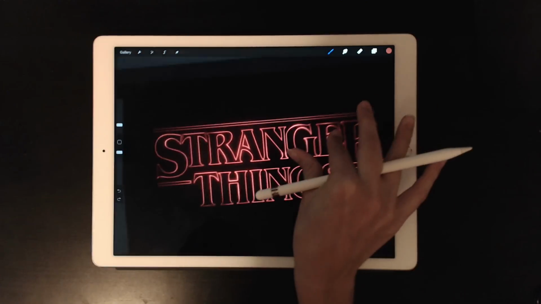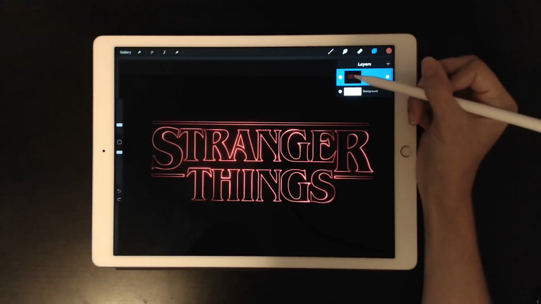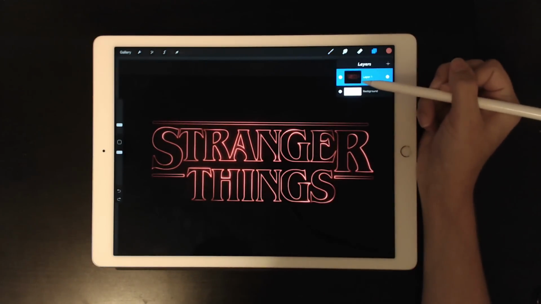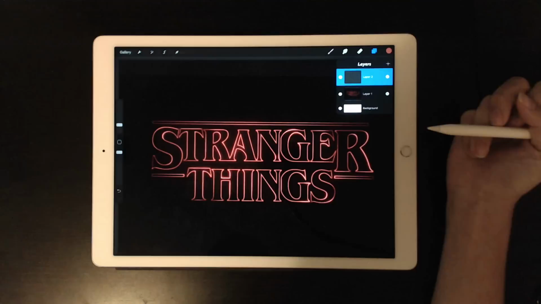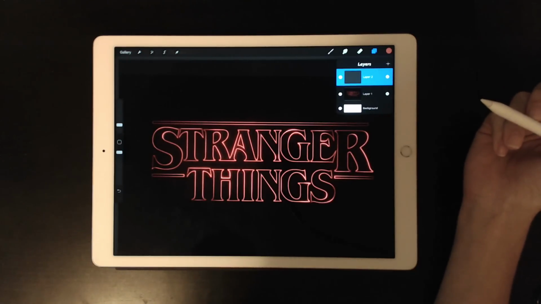Okay, we're just gonna get into it. So now I need a new layer because I don't wanna draw on my source image layer. So I'm gonna hit this little plus icon, and I've got a brand new layer now. And now we're just gonna draw on top of it.